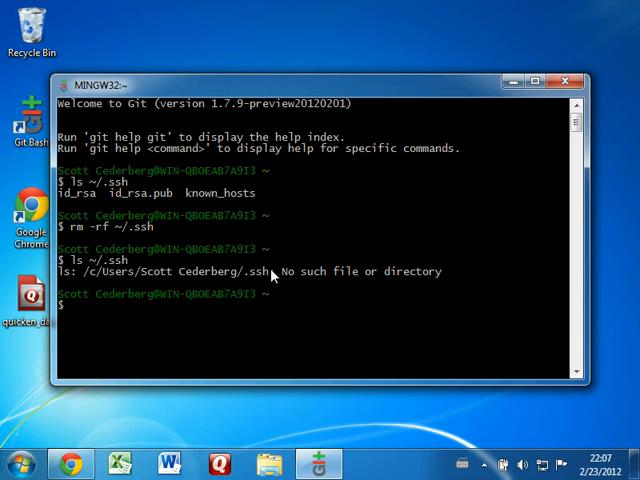To generate this key, we're going to use a command called ssh-keygen, space, dash t rsa, which is the type of key we're creating, space, dash capital C, space, and now you want to put your email address inside quotation marks. It's a good idea if it's the same email address that you used when you signed up for GitHub.